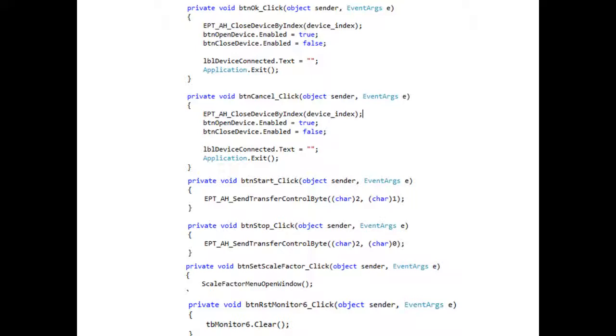The button start and button stop buttons are used to start and stop the EPT570 AP USB transfers. They call the function EPT send transfer control byte to send the start/stop control signal to the control register. And to do this, just give it an end-term address. So I'm using end-term 2 at the PLD. And then to start it, send a 1 as the data. And to stop it, just send a 0.